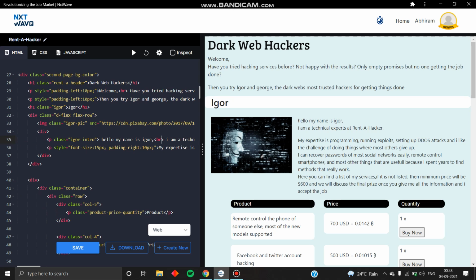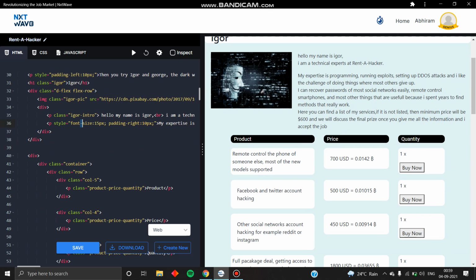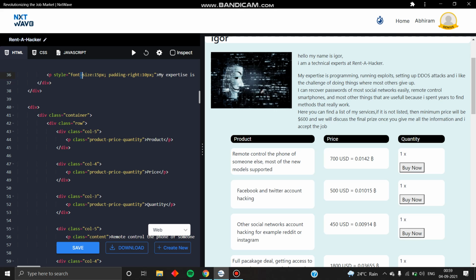And I use some style elements so that it's quick and easy to operate. I use the font size 15 pixels and padding right 10 pixels so that there's a gap between the image and the content. So now let's come out to the product, price and quantity. So now I use the div container and I use the row.